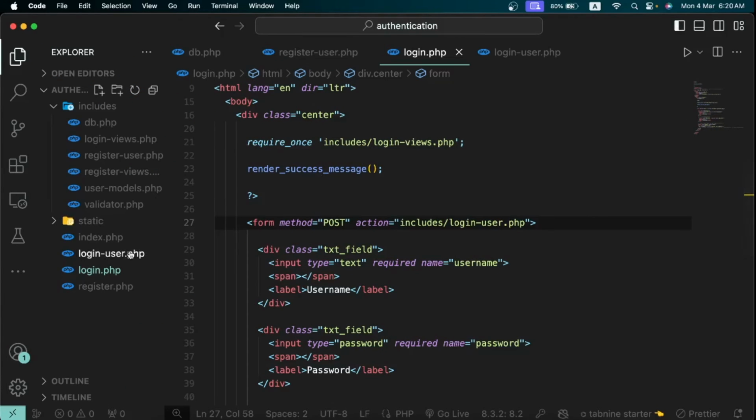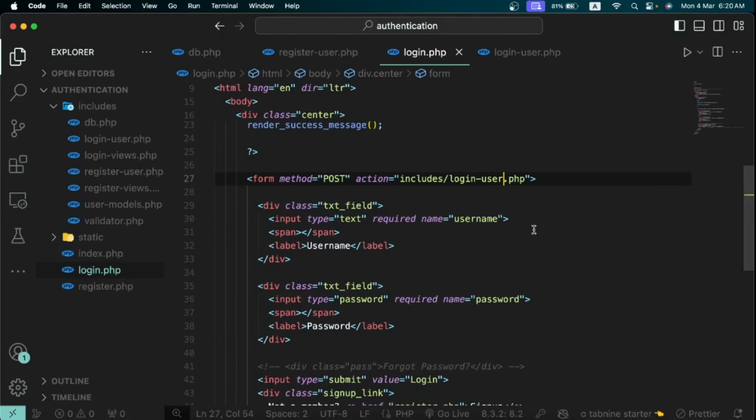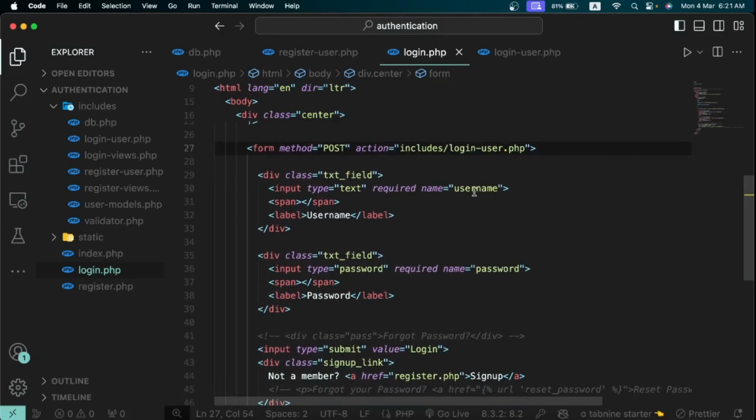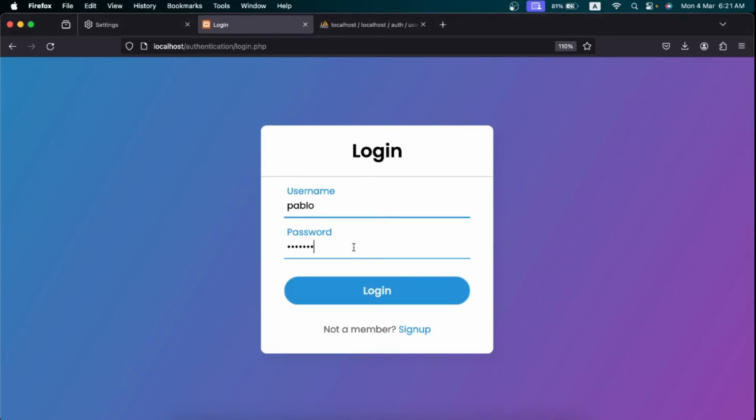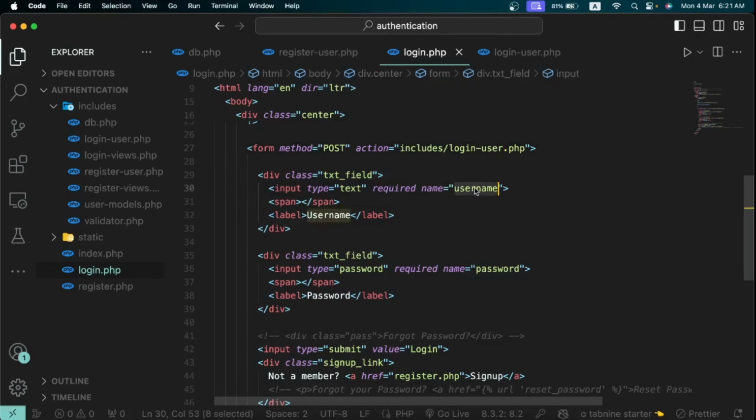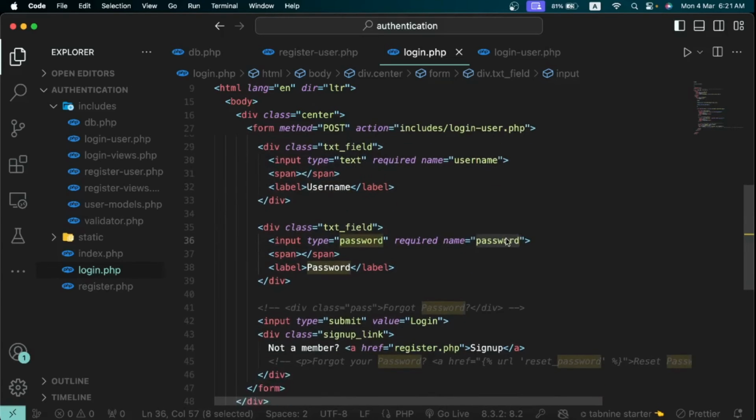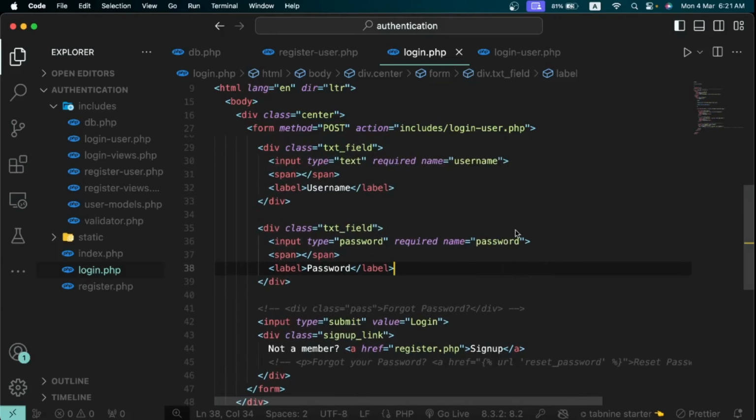Let's just make sure that the file is created correctly inside the includes directory. So once I've moved the file into the includes directory, I can now properly say login user.php. Now, after doing this, we need to again make sure that this form has the proper name attribute. So I can see that there are just two fields, username and password. I can see that this has a name attribute of username, and this has a name attribute of password. So it means that this is working. This is going to work properly.